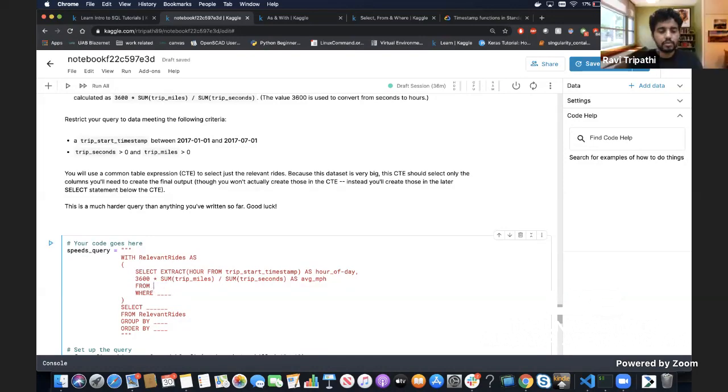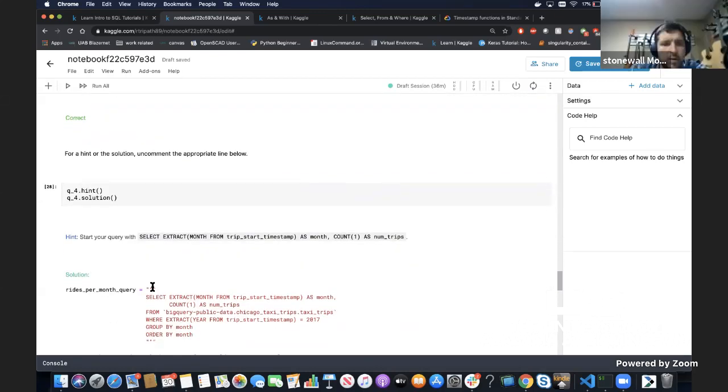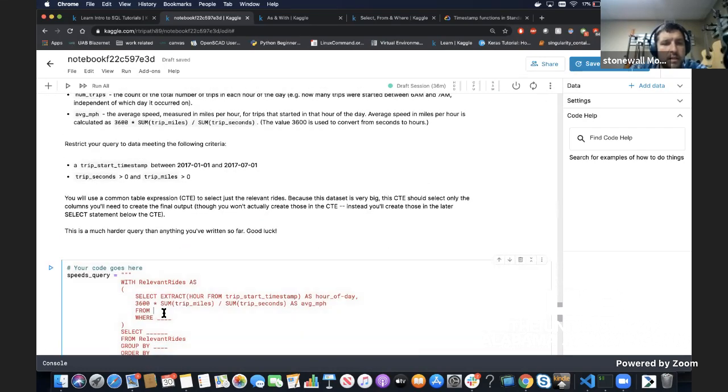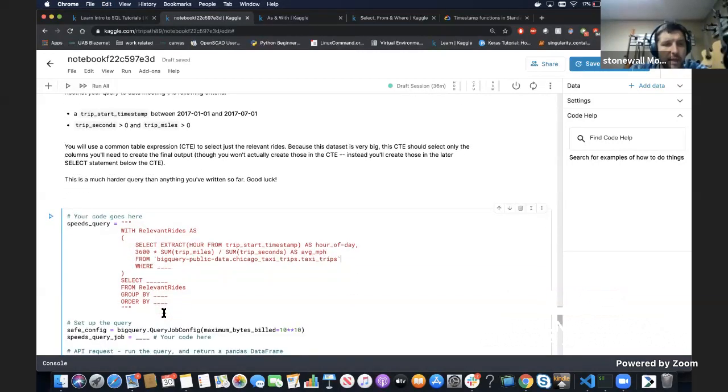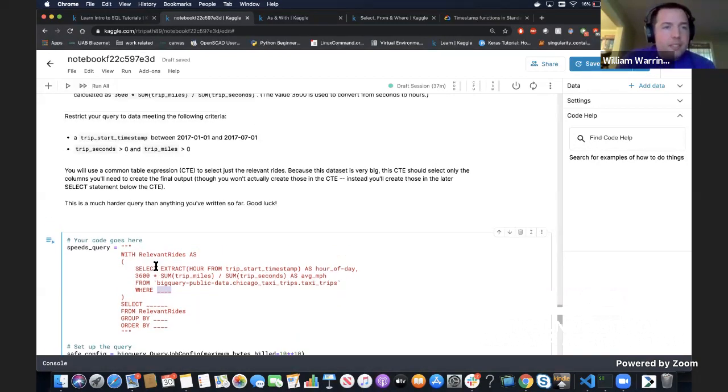All right, so from, for the things that we're given over here, BigQuery public data. Do we have to add the count one as num trips in here too, or will that be next? Yeah, we can put it over here directly, because order by and group by is over here, so we should get the count directly. Interesting. We do need to limit by more than 0 trip seconds and more than 0 trip miles. And there's a start timestamp range that we have to follow too.